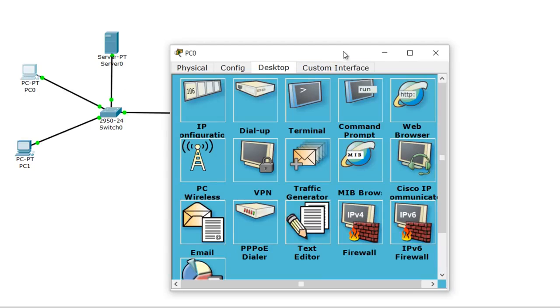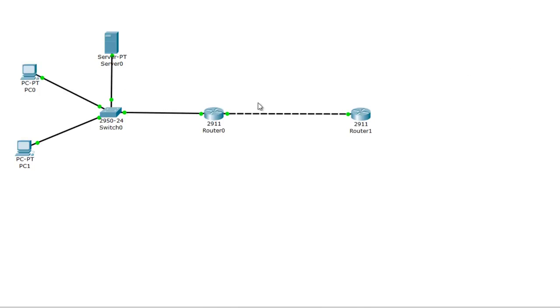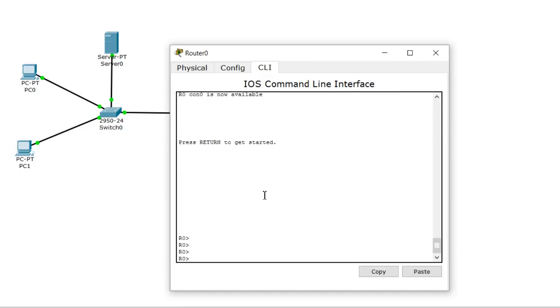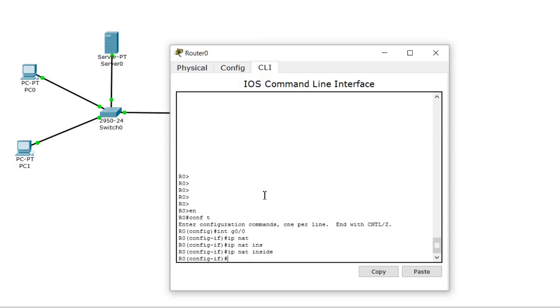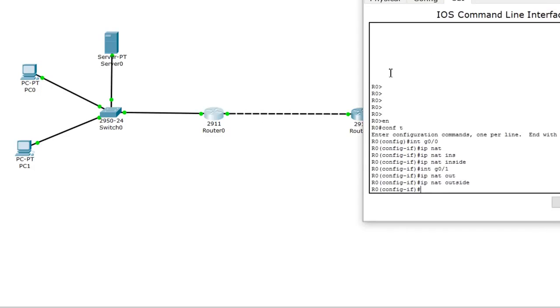Now let's configure the device. So enable, configure terminal, interface G0/0. Okay, and I'm going to say this is ip nat inside, right? And I'm going to go to G0/1 and say this is ip nat outside. Right, so now we have designated the inside and outside interfaces for this device.